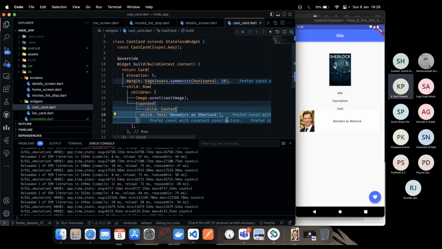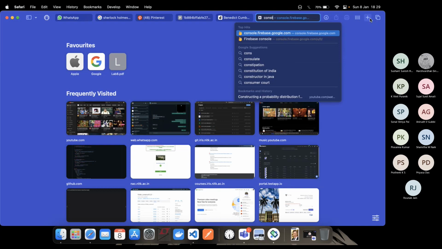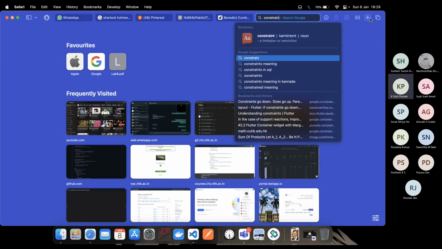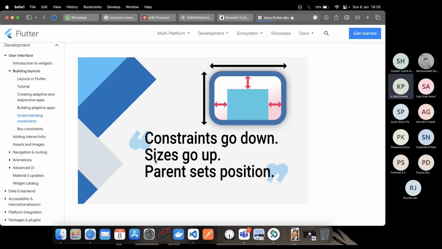So now there is one important property which I would like to discuss about widgets. There is this line in the Flutter documentation which says constraints go down, sizes go up, and then the parent sets the position of its child, right? So if I search for it, yeah. So this is from the Flutter documentation itself, which says constraints go down, sizes go up, and parent sets the position of its child.